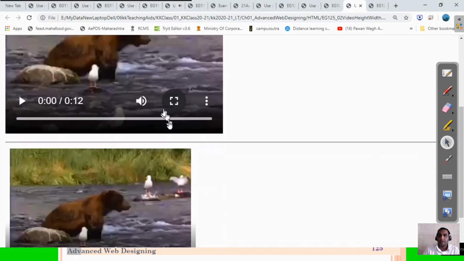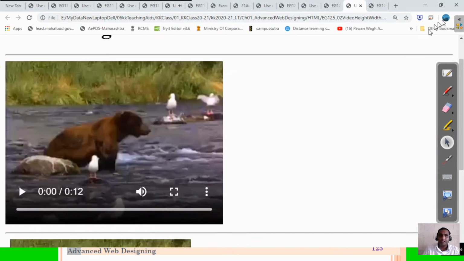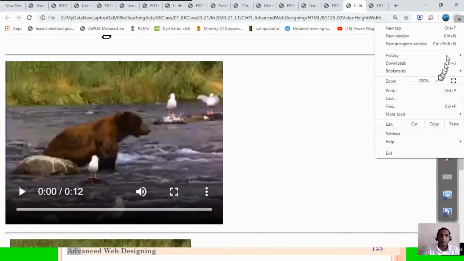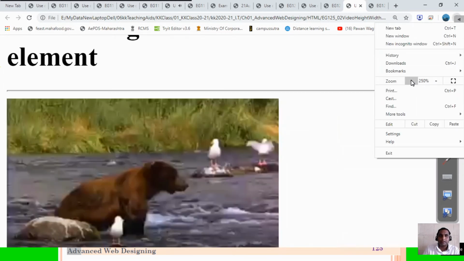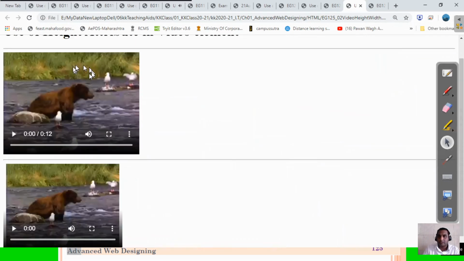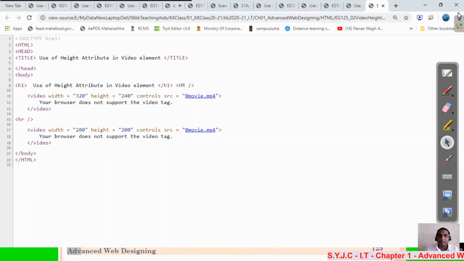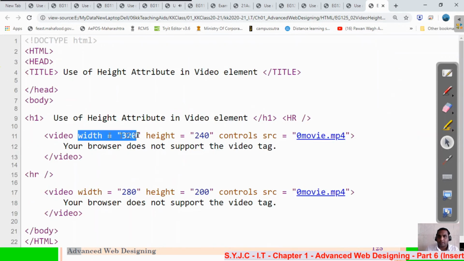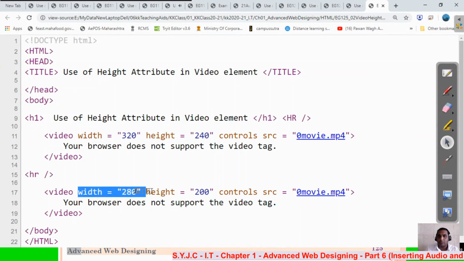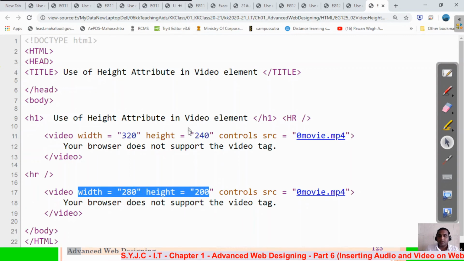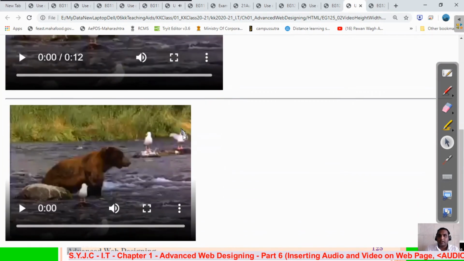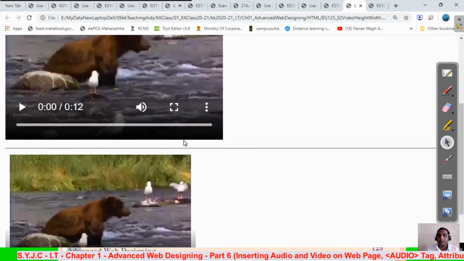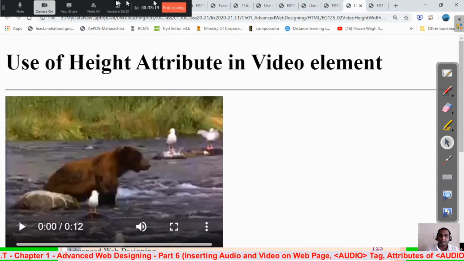You see different screen sizes or different video player sizes. You see, this is big, this is small. The code I have written for this was something like this. You see, width is 320, height 240, width 280 and 200. So different sizes of video player are displayed on the web browser.